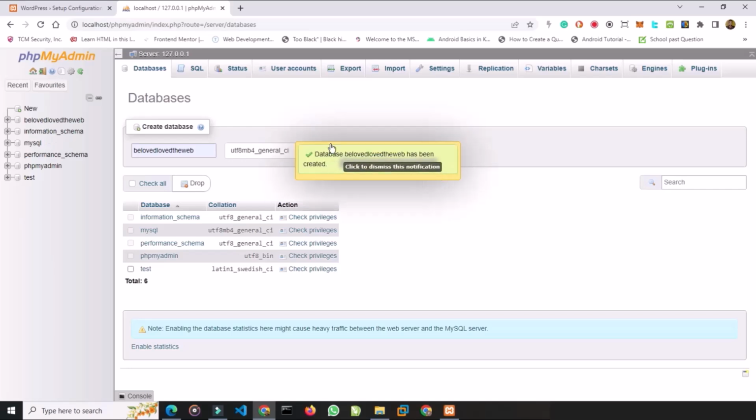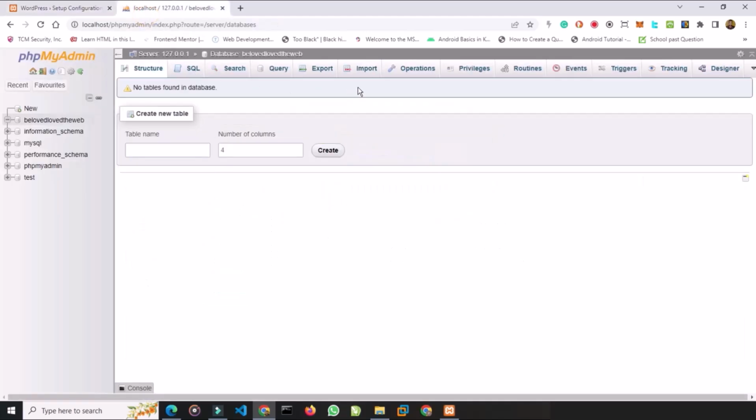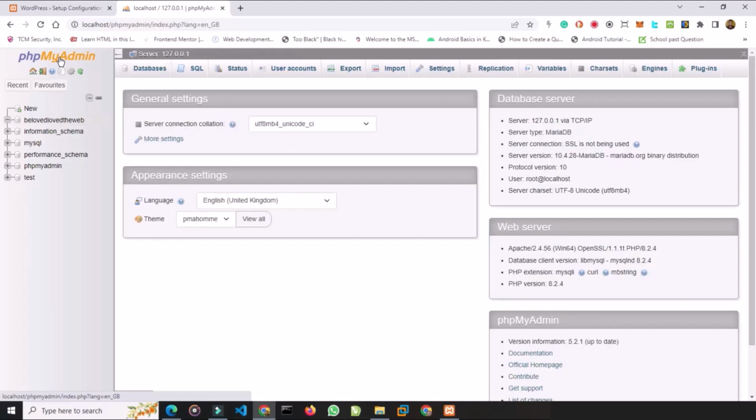Having created a database, we are going to come back right now and input what we created as the database, which is Beloved Love the Web. That will be the database name, and right here we have the database name. So you have your Beloved Love the Web database name, and that's it right there. We can just go ahead to make sure this is the database, and yes, the database is working for us. So you could come back to phpMyAdmin and come to user accounts.